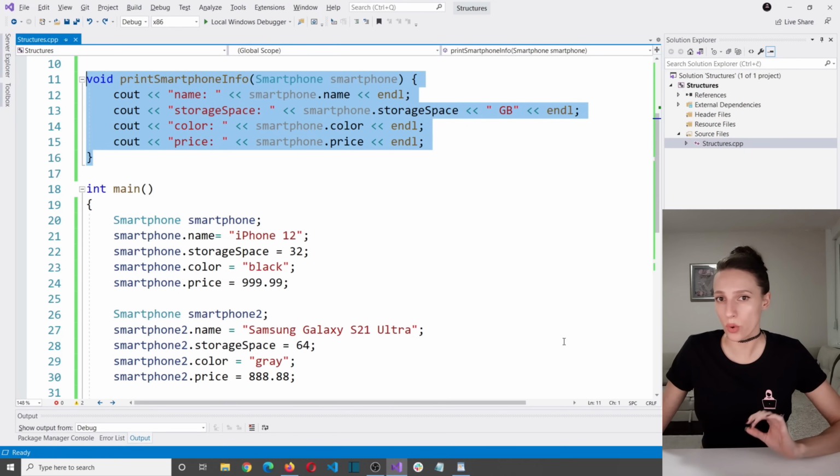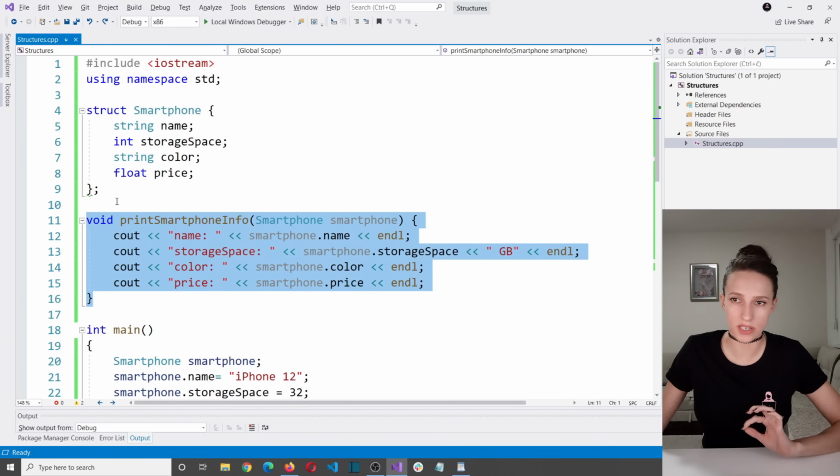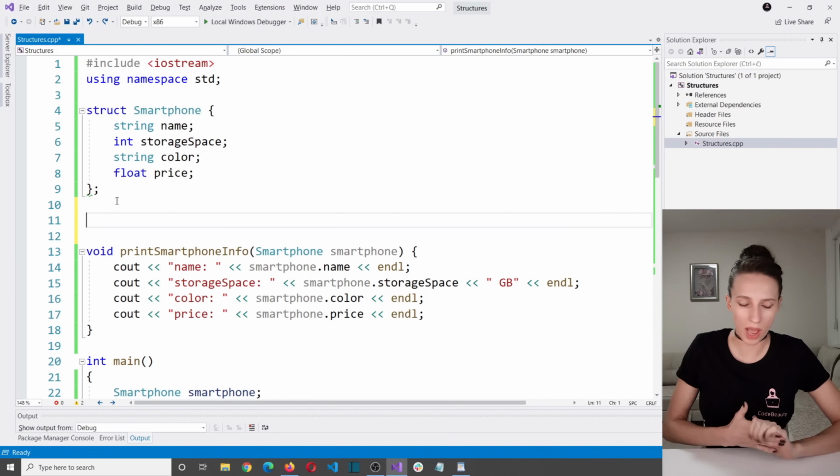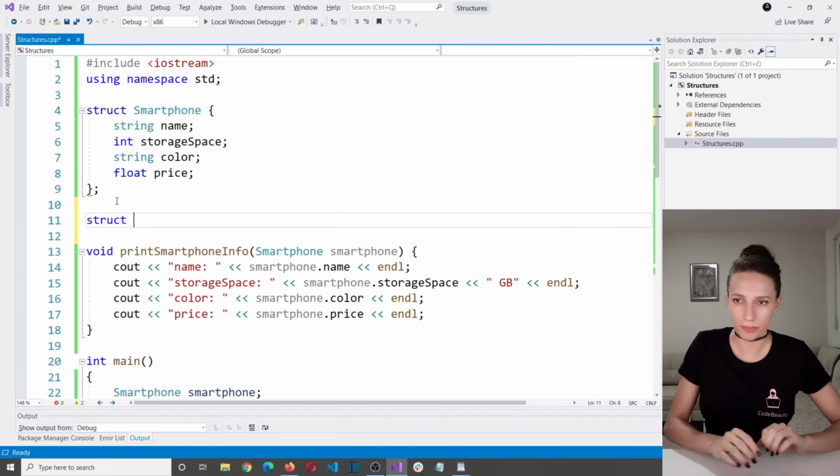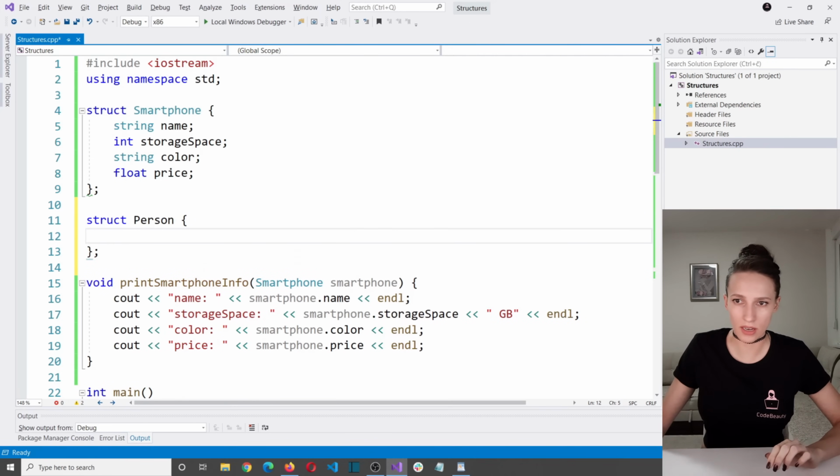Now, considering that we have been talking about structures in this video, I want to show you something else. So let's create one more structure. Let's create a structure called person, and I will do that here. So I'm going to say struct, and let's call it person, like this, and then again curly brackets and then semicolon at the end.